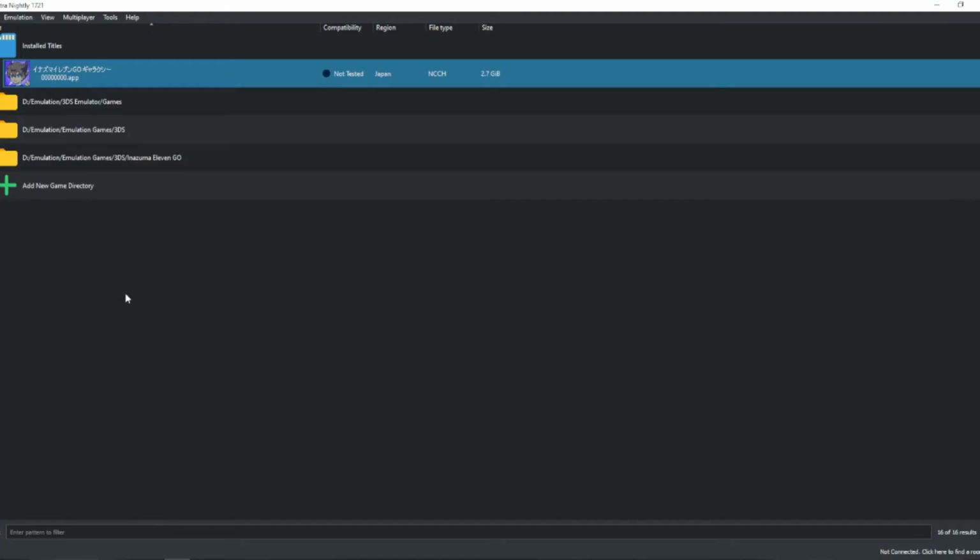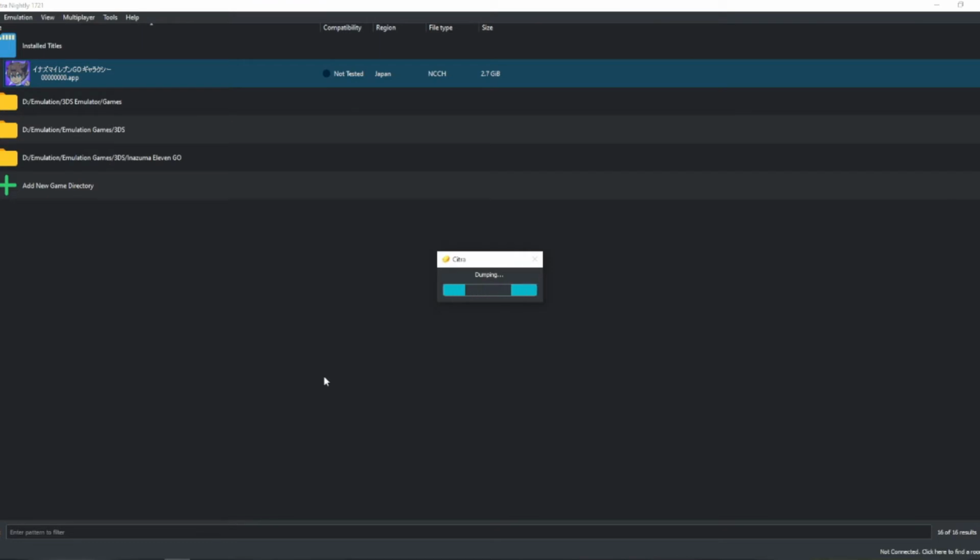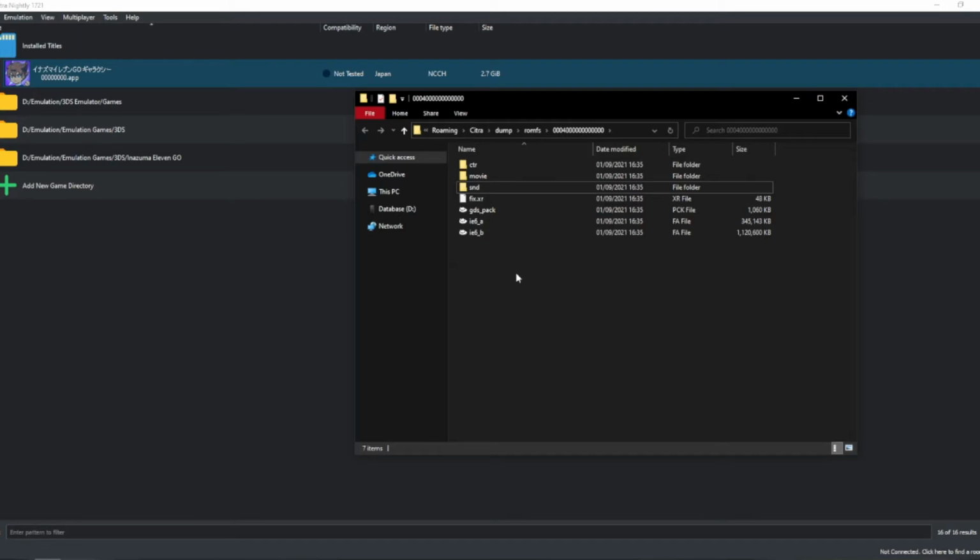Now that we've got our sound file, we're going to need to add it into the game. So what we're going to do is right click and dump ROM-FS. This will take around about 2 minutes to dump all the files. We're getting all of the in-game files in one folder. It's quite nice. Once it's completed, you'll get this little pop-up here. We want to focus on this SND folder here. We're not going to do anything just yet.